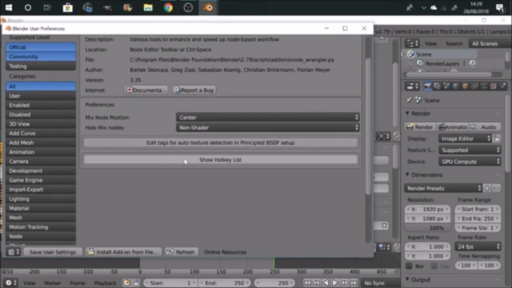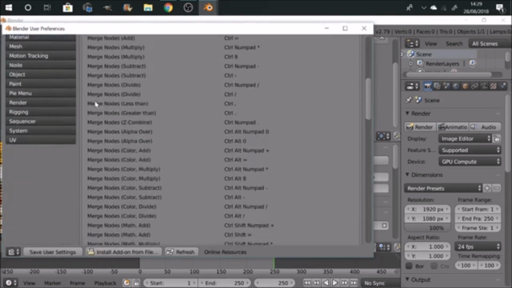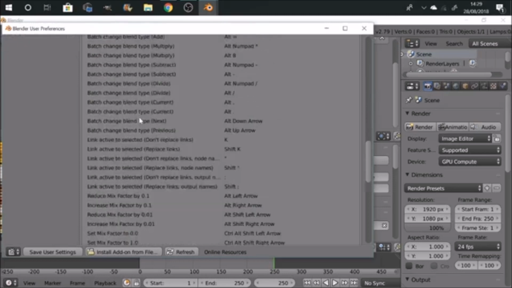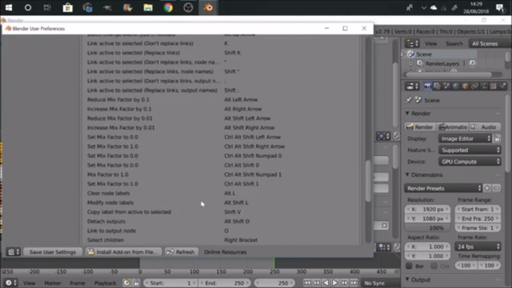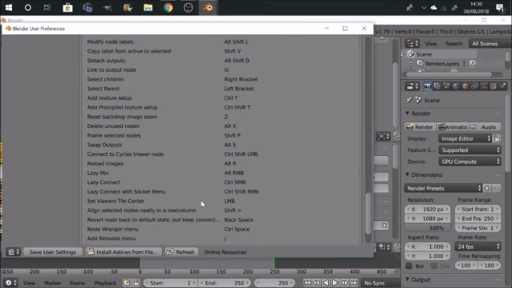If we open this up, we can see the node, and if we press this button here where it says Show Hotkey List, this is all the hotkeys. If you read what it does, most of these you probably won't use, but a lot of them you will use to help speed up your workflow. So hopefully I covered that.